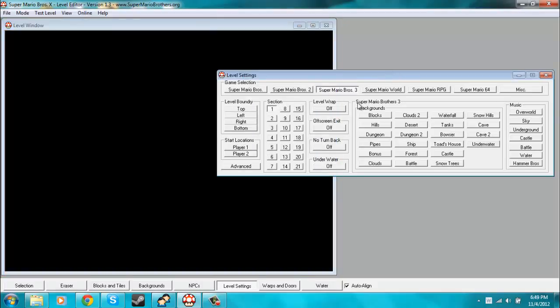Anyways, there's a few things that you'd want to do before you start designing your level. It doesn't really matter what order you do these things in. It really just matters that you do these things.